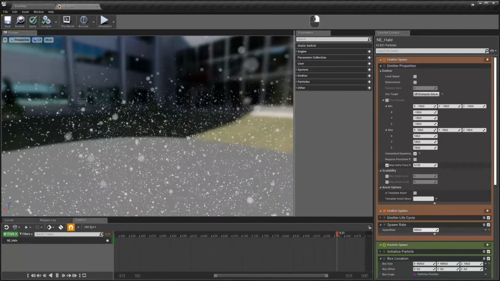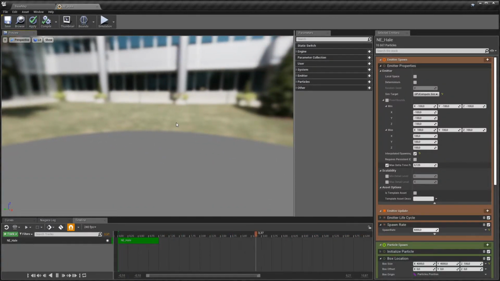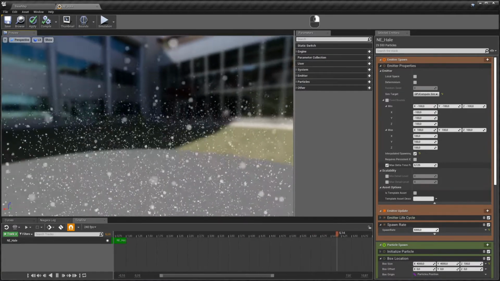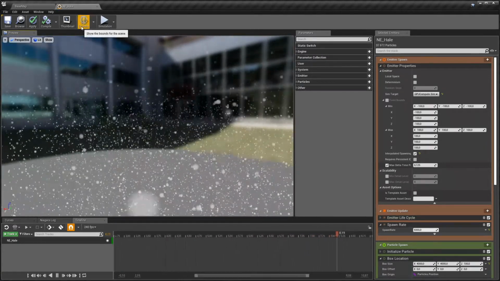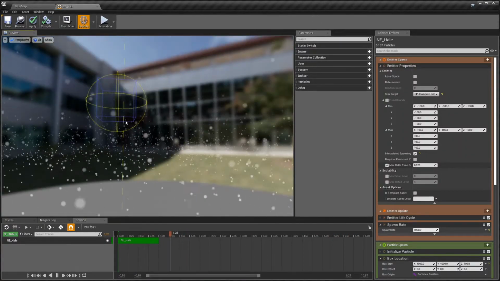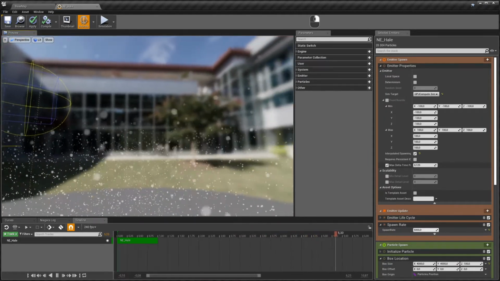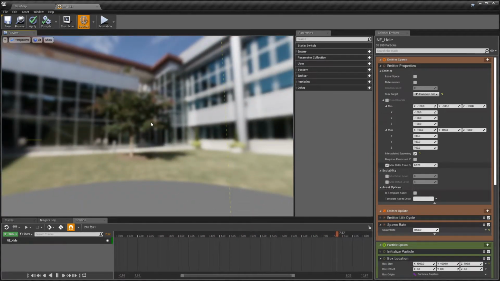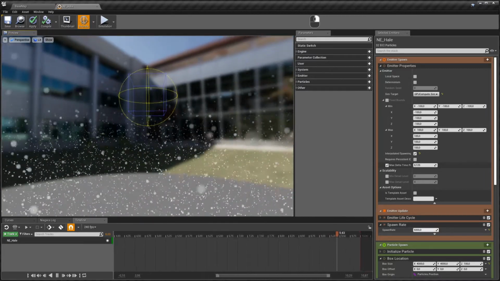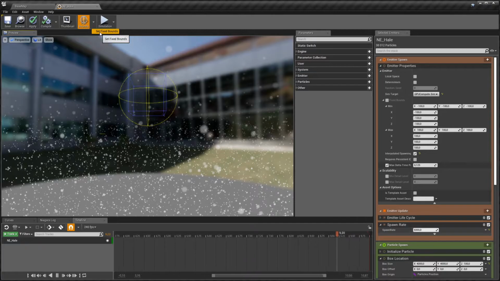That is, if I look away from the center of it, we can see that the effect itself disappears. This is because the bounds of the effect are so small. If I enable the visualization of the bounds in this main toolbar here, I can see that if I change my viewport enough so that the bounds no longer are visible in the viewport, the effect itself disappears. To fix that, let's try setting the fixed bounds.